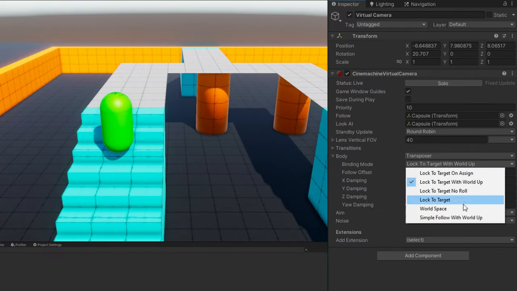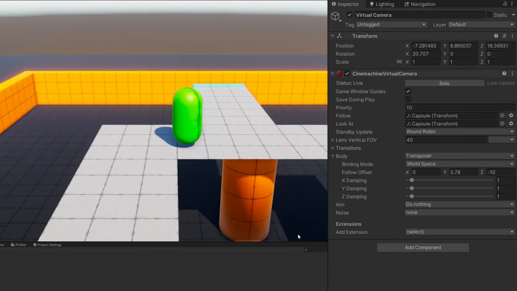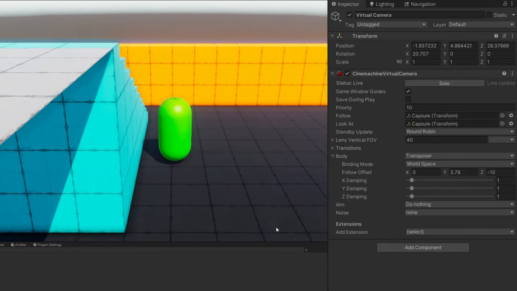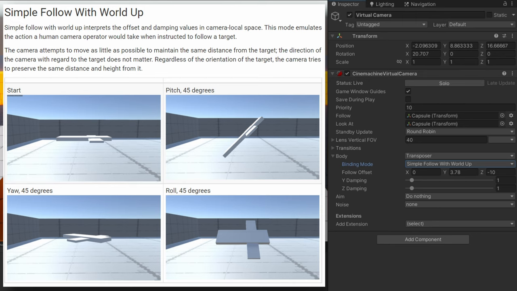If we choose world space, the camera does not ever rotate. It only follows the target based on these offsets. If you want a fixed perspective camera, this is the one for you. Simple follow with world up, the explanation from Unity is a little bit weird. It says that this mode emulates the action a human camera operator would take while instructed to follow a target.